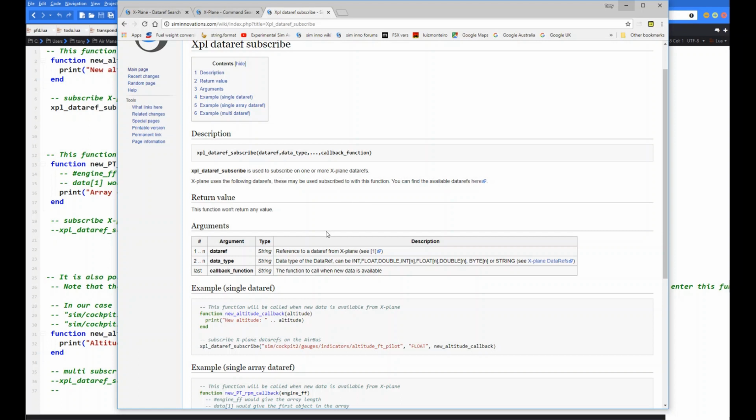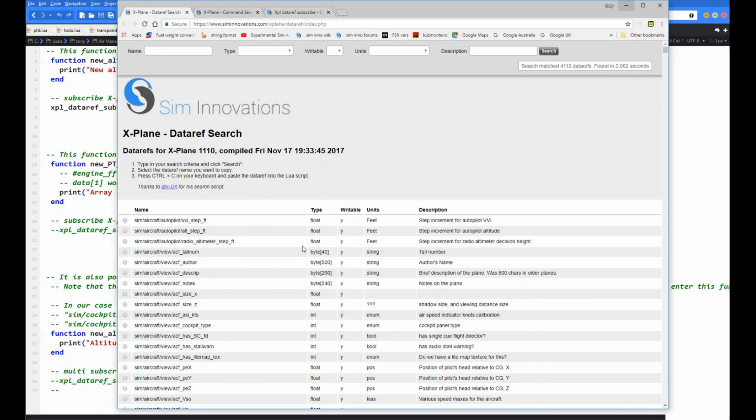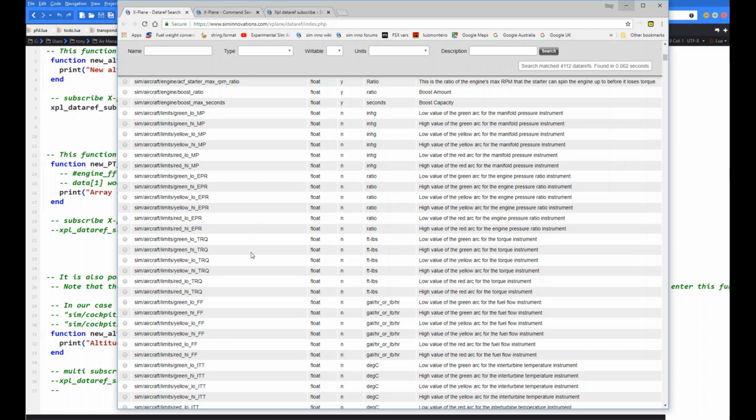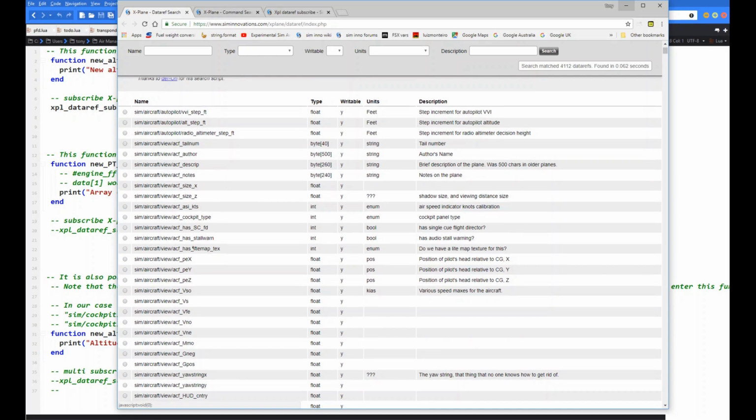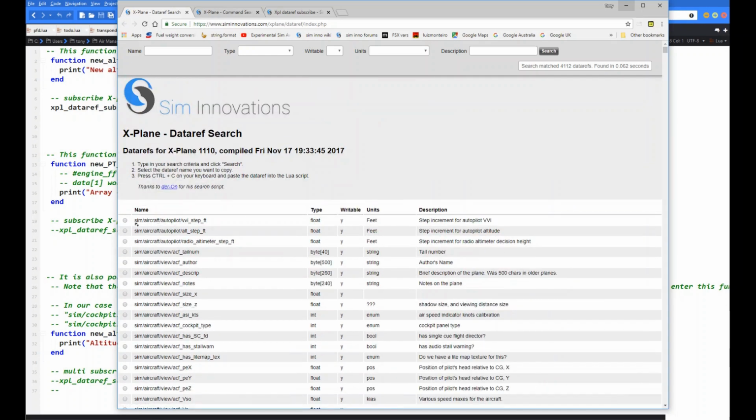So we'll go back to the web page just very quickly. You can see here XPL dataref subscribe requires dataref, dataref type, and callback function. They're explained here in the arguments, but essentially dataref is the name of the dataref. Now, we looked at the datarefs before. I've got them open here. You can see there's a big long list of datarefs here. So there'll be something like this: sim, aircraft, limits, red hire, MP. They're all called different things. They're all quite unique. So that would be the name of the dataref.